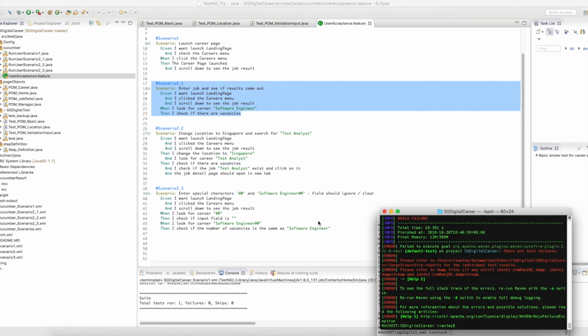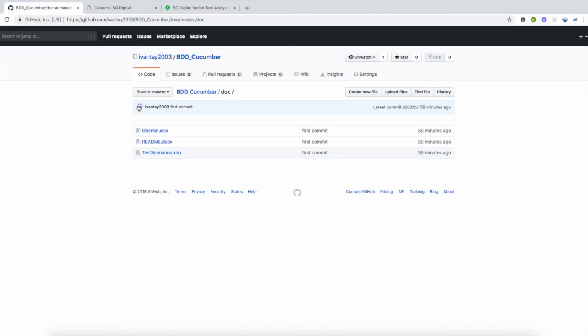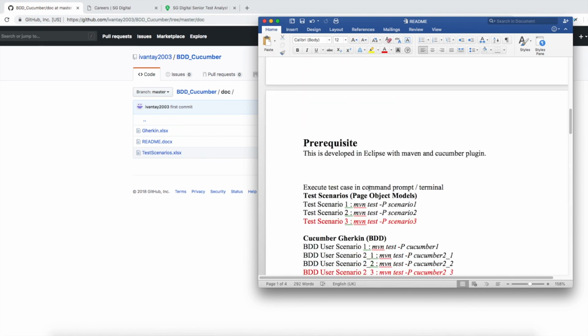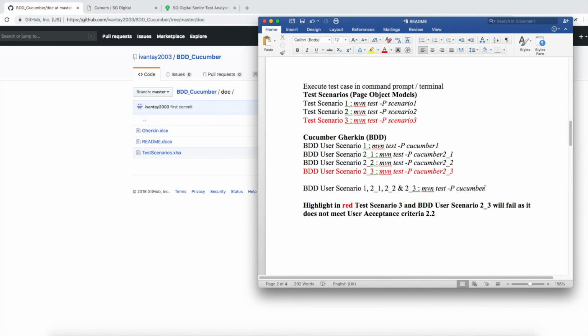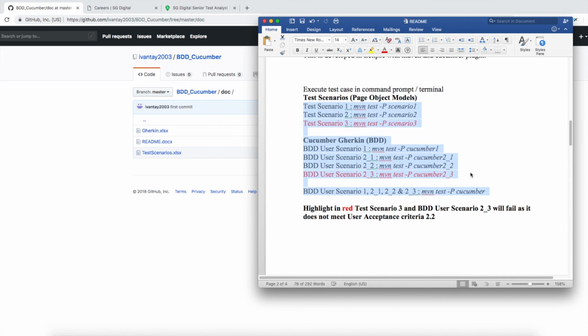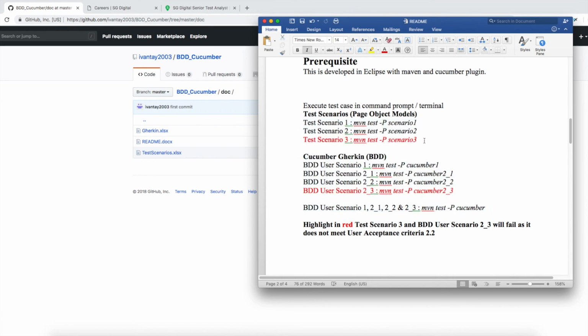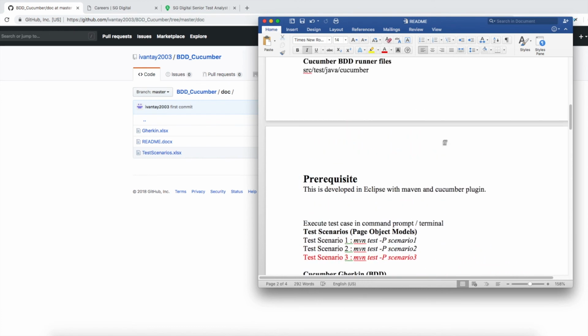If you want to find out more, you can go and get the README doc, which is in here. They have all the profiles that are in here, the Marvin's profiles, and you can actually do it. Of course, the one highlighted in red is defects.